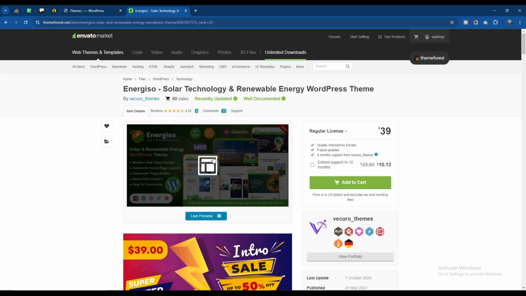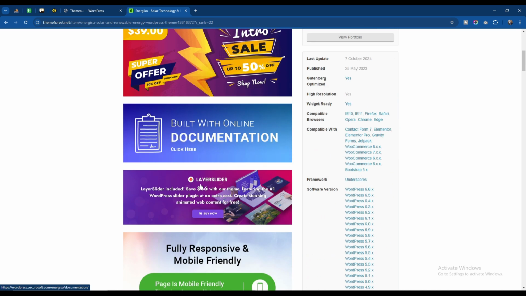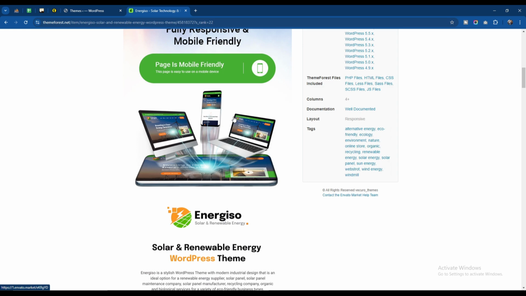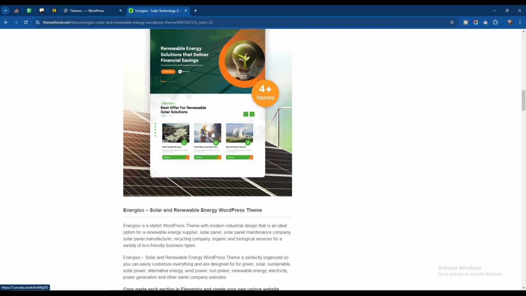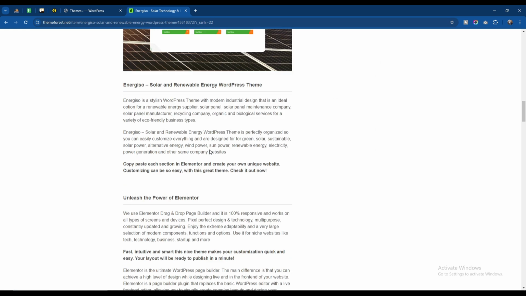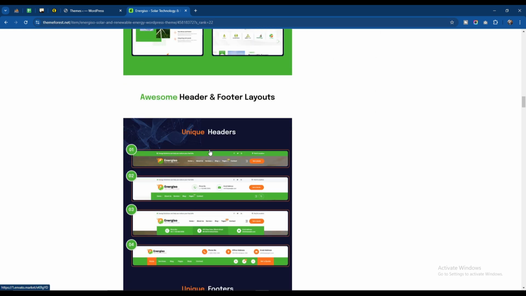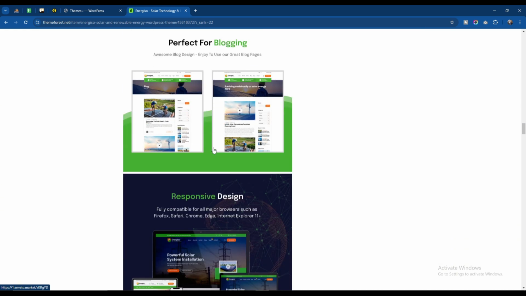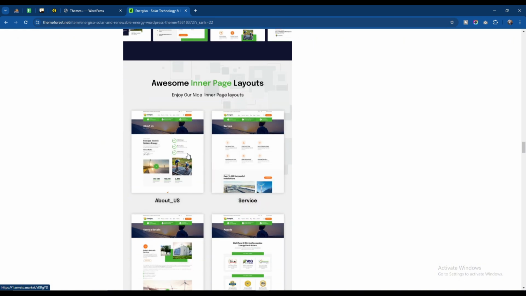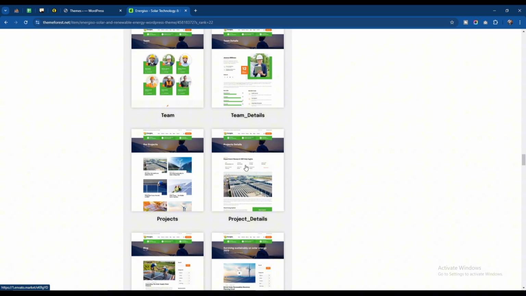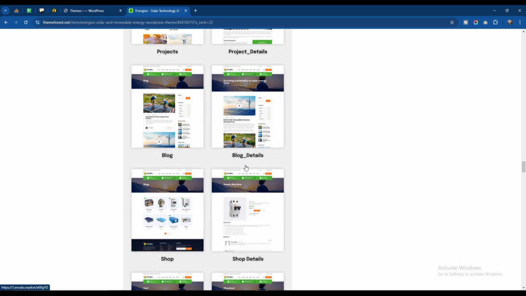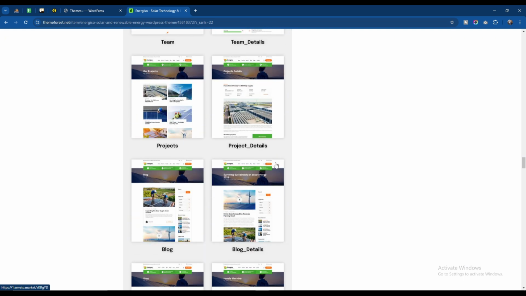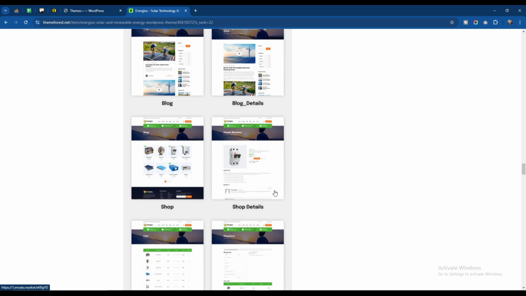It is going with the intro sale at $39, and it has the Layer Slider within, which is premium at $66. It is completely mobile friendly, and it has 4 demos that you are going to like. They have used Elementor, and their own header and footer builder. It is perfect for vlogging, and they have quite beautiful inner pages as well, with the about us page, service page, awards page, team details, project details, and blog details.